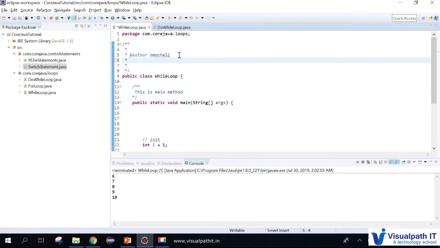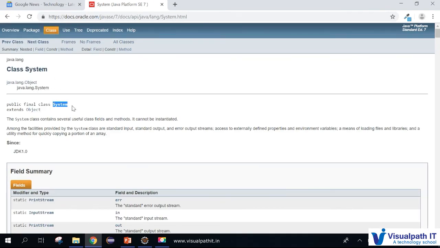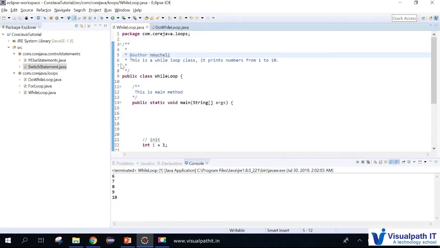Then you can put the class description. This is a while loop class that prints numbers from 1 to 10. So this is the class description, and these are all the details I gave. Once you generate the Javadoc, it comes out like that. The Object class is the parent of our class as well, and instead of java.lang.System, it will come as com.core.loop.WhileLoop.